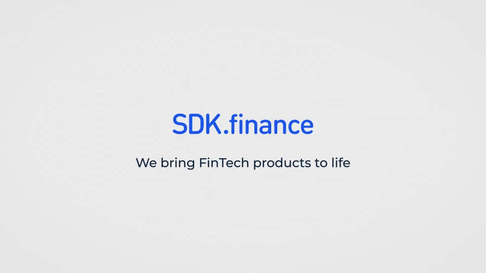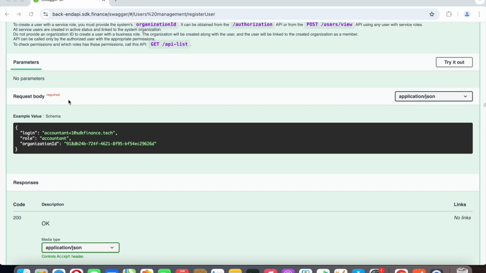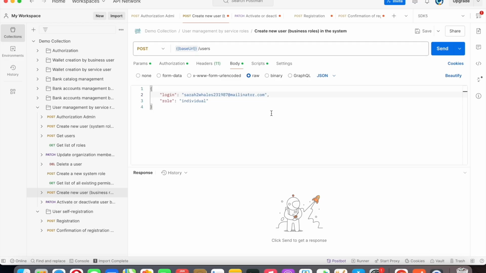SDK.finance. In this video, we will take a look at how to create business users in the system. If a business user is created by a service user, this API should be used. The login and role must be provided in the request body, while the organization ID is not required when creating a business user. Here is the API in Postman.